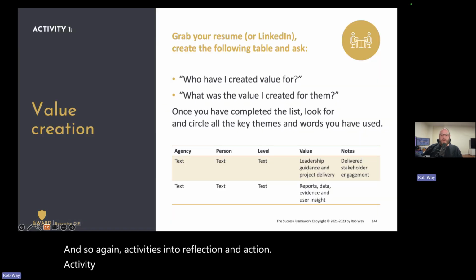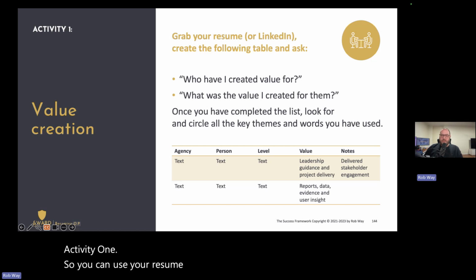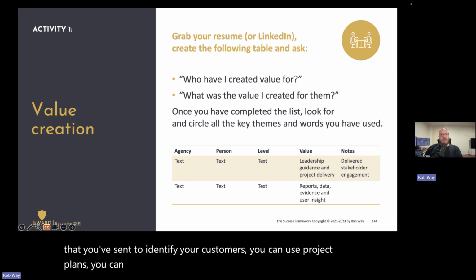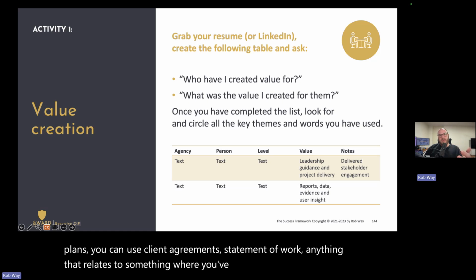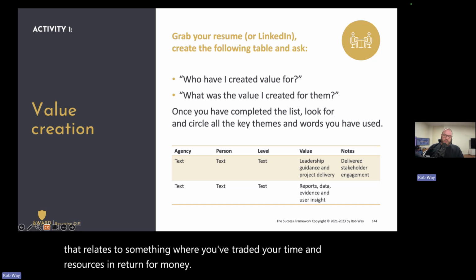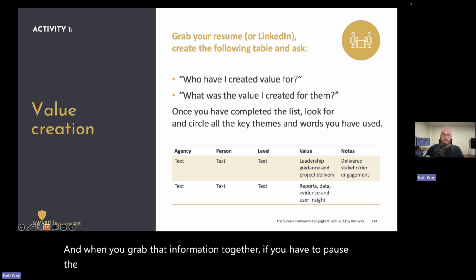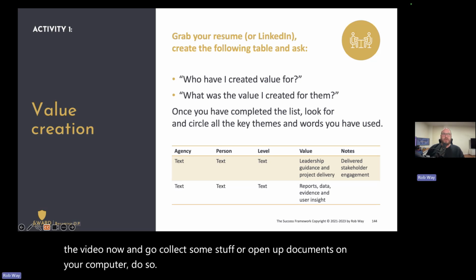Activity 1. You can use your resume, LinkedIn. You can use your invoices that you've sent to identify your customers. You can use project plans, client agreements, statements of work, anything that relates to something where you've traded your time and resources in return for money. If you have to pause the video now and go collect some stuff or open up documents on your computer, do so. Pause the video, go find all those things.